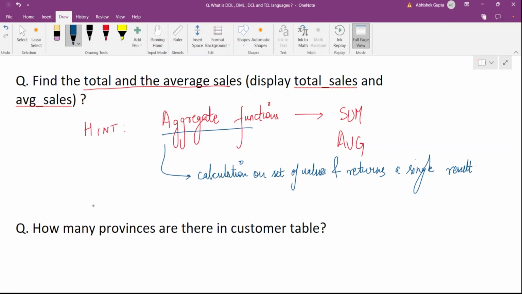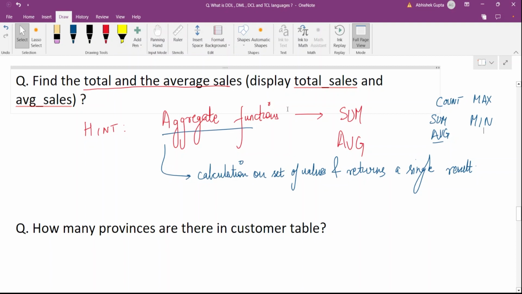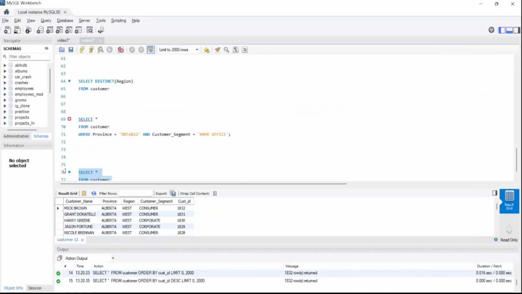Okay, there are a number of aggregate functions, and some of them are count, which counts the numbers. Then we have sum, which gives the sum of the numerical values. Then we have average. Then we have max, which gives the maximum value. Then we have min, which gives the minimum value, and so on. But here in this question we have to do the sum and the average. So let's attempt this question.